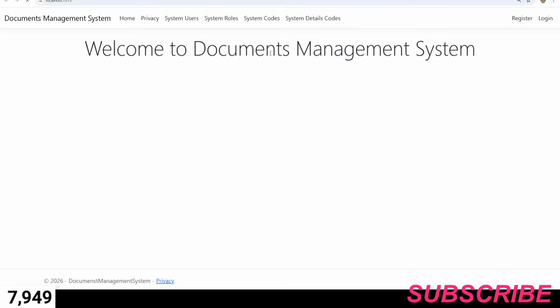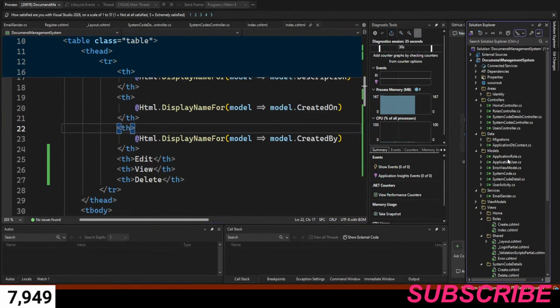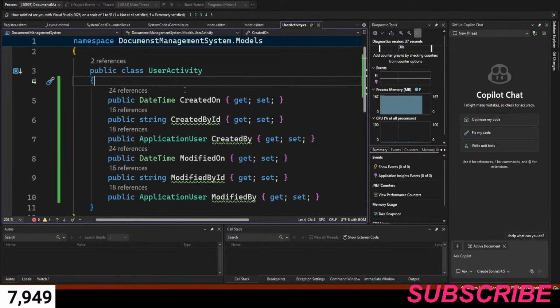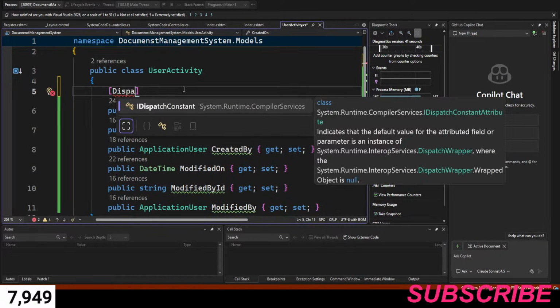So here we have our system codes, and you can see we now have our button. We have the add new, and this is our display. You can see created on is separated, but created by is one word. So I want us to separate this to make it look good. So that is under user activity. So I'll come here and say display.